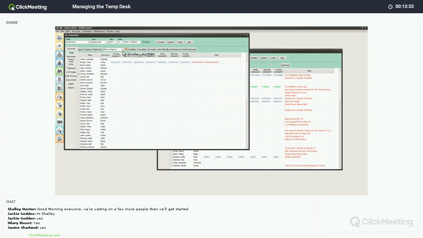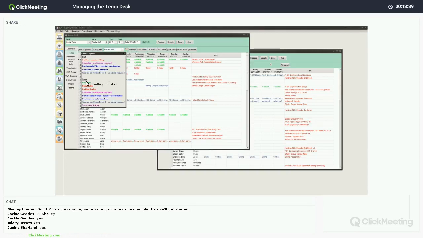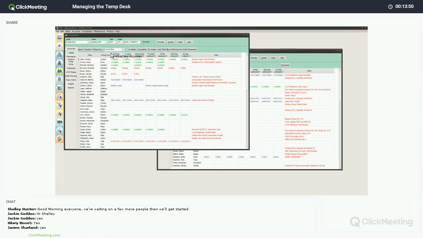Again, I'll just go back to the current pool. We've got our little question mark here to show the colour legend. This time we're at the bottom section, looking at temps. Green means available, red unavailable, etc. So if you're ever unsure of what one of the colours means, it'll be here to show you.